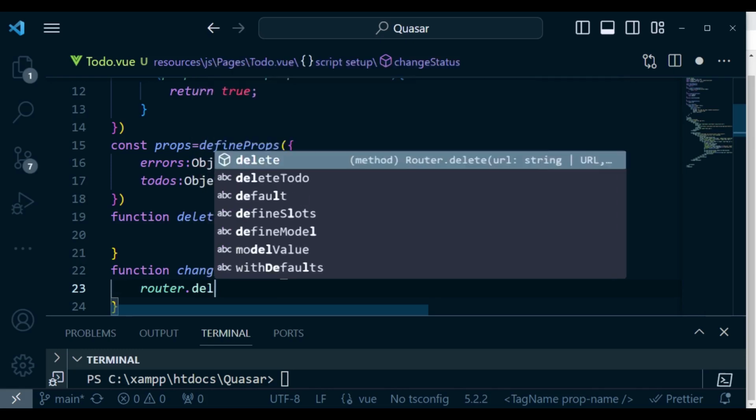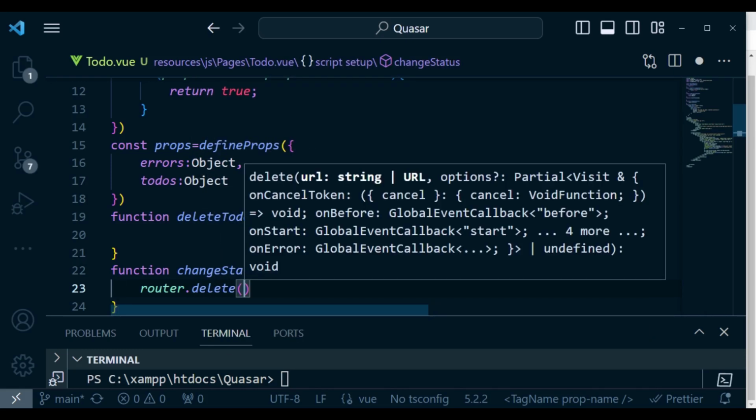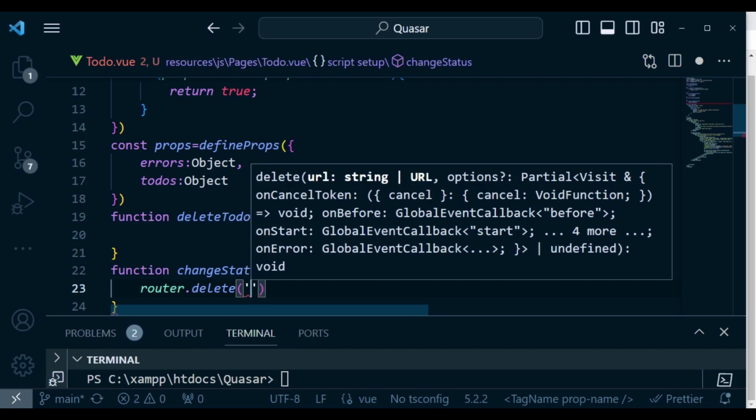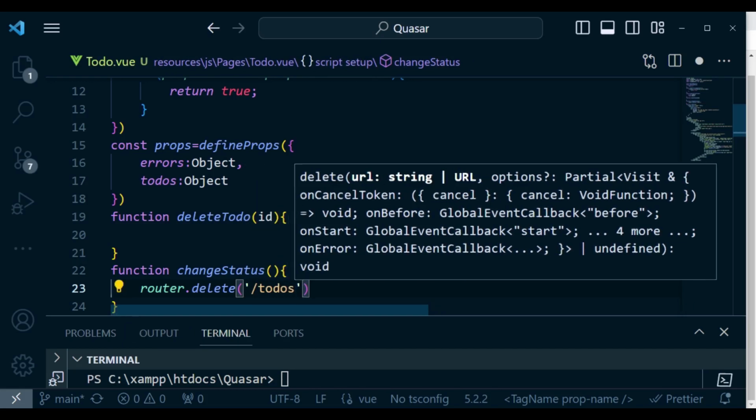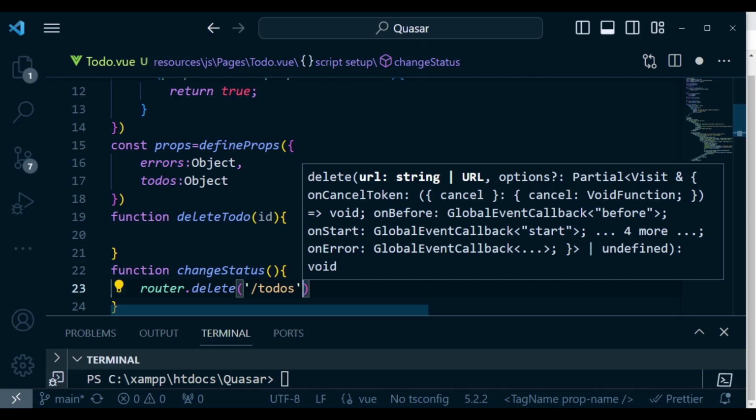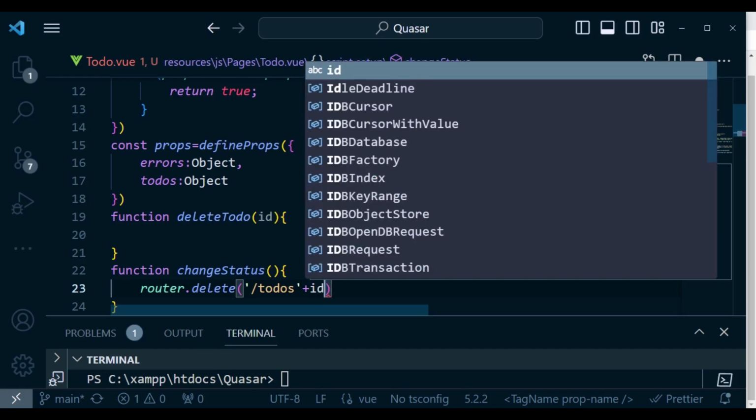dot delete, and then we are going to pass in the route. So in this case, in Laravel, we can just pass in to-dos, like that, and then we can append the ID in the URL, like that. Once we do it that way, we can successfully delete this to-do.